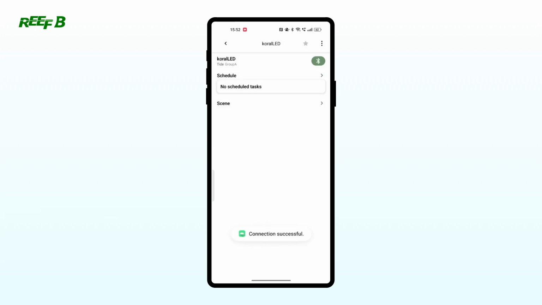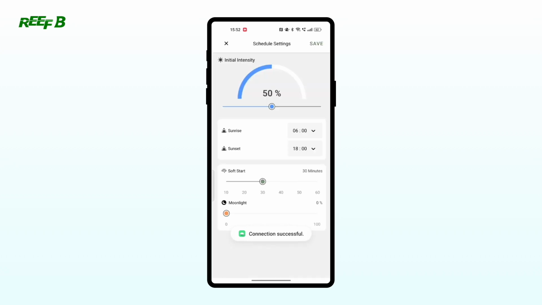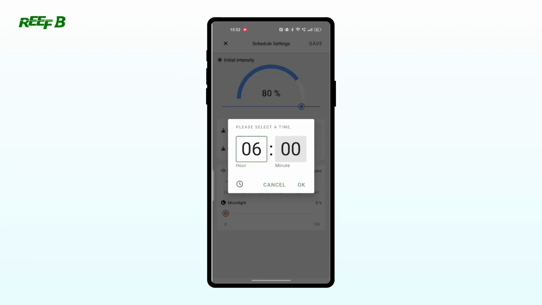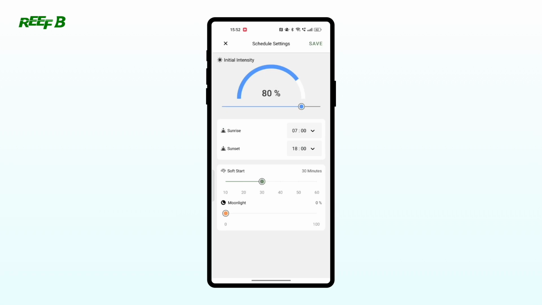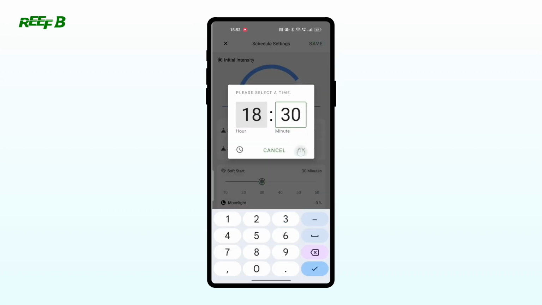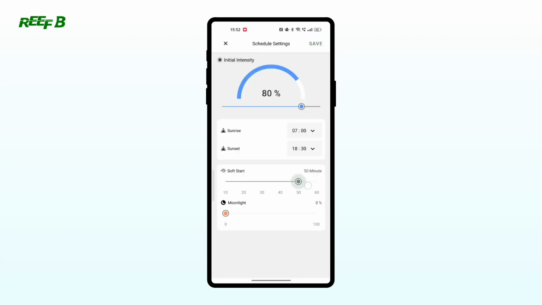If no schedule has been set, tap the next icon on the left of the schedule to enter the Quick Schedule Setup interface. Here, you can adjust the initial intensity, set the sunrise and sunset times, the soft start interval, and the moonlight intensity. Once completed, tap Save to finish the quick setup.